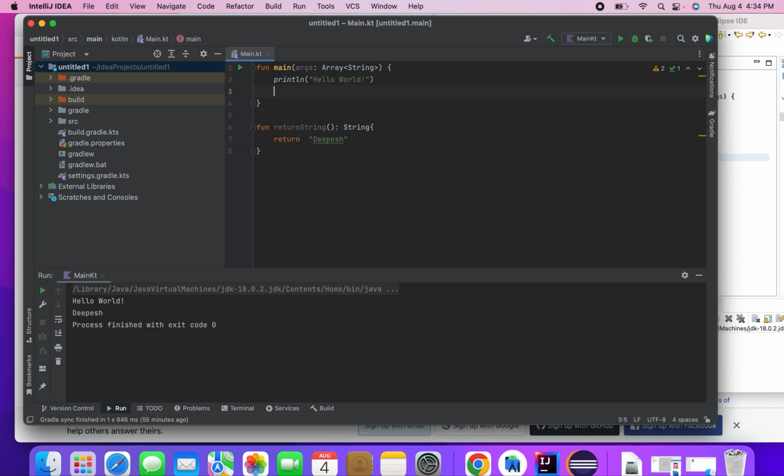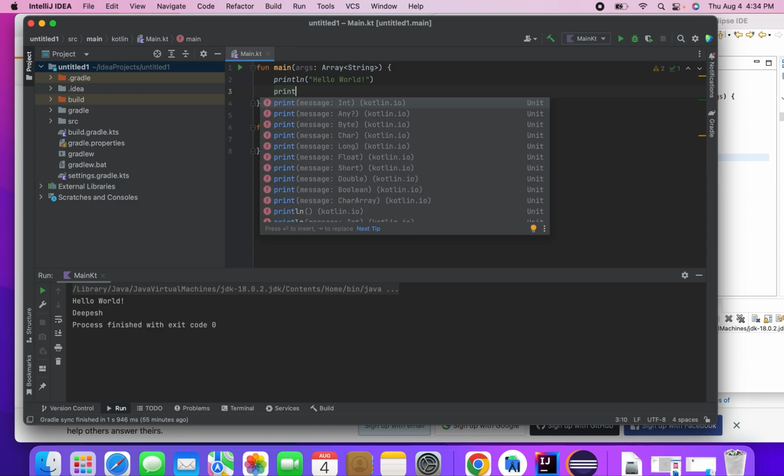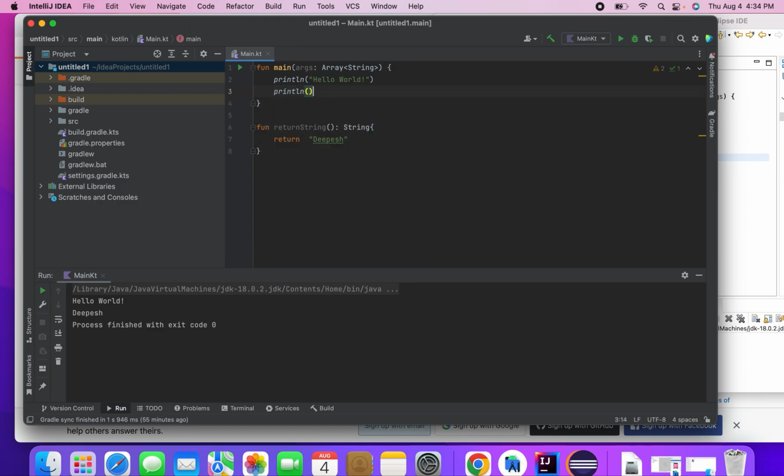I can show you by printing it out here. I can say println and call return string. What does this return? This returns me the string Deepesh. So let's see the output. Now we have seen what this function is returning and how to add a return type to a function. We are just returning a string.